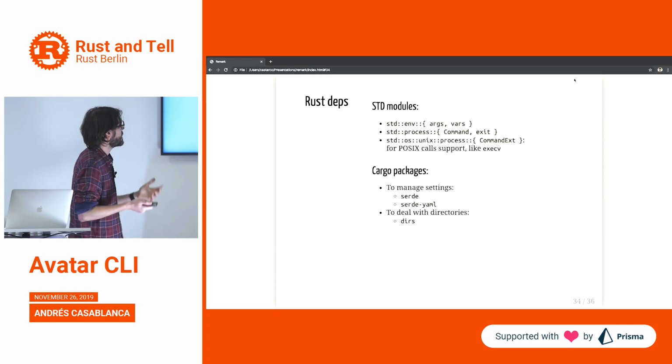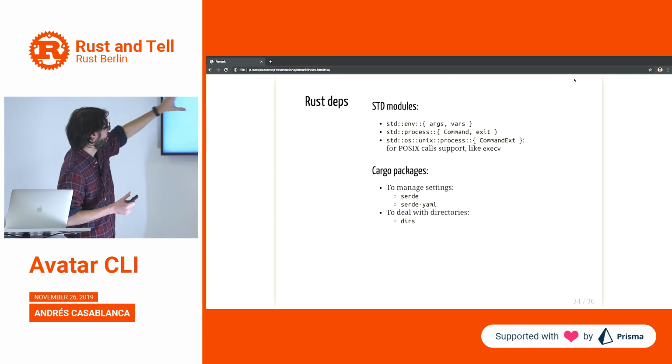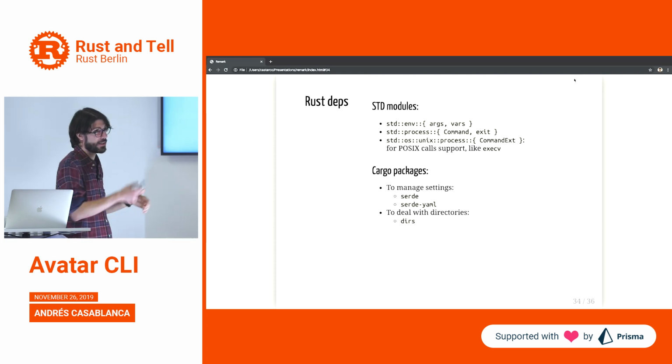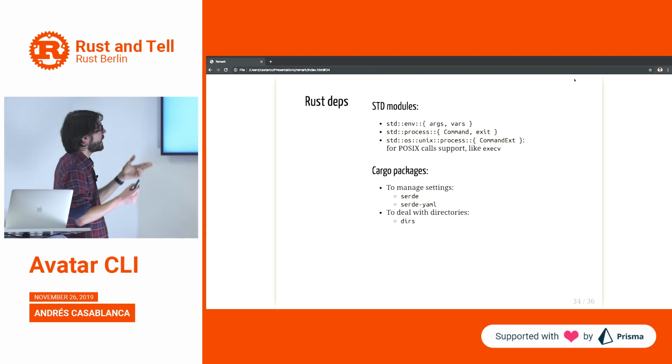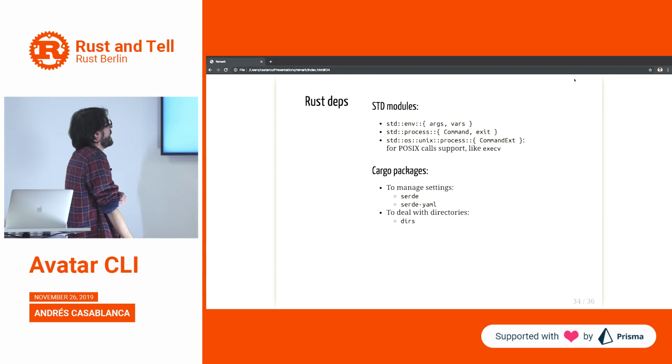Yeah, there's not much about Rust, as I told you. I'm using a very small subset of Rust. I'm using just pattern matching and a very small set of cargo packages: just Serde for the YAML stuff, and dirs because it gives me a small database of directories for a specific operating system. And actually, it's as simple as dealing with environment variables, process arguments, and the commands. I also use the nix crate's command extension because it gives me access to this POSIX call. Otherwise, it's not available.